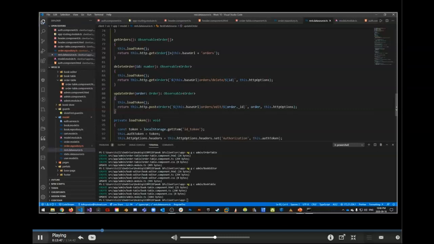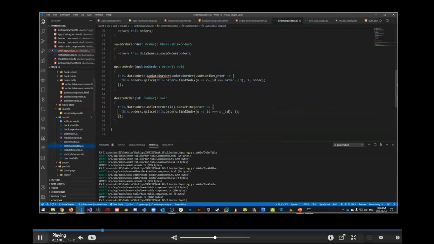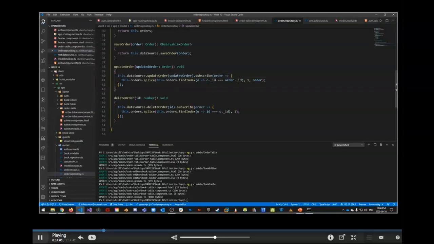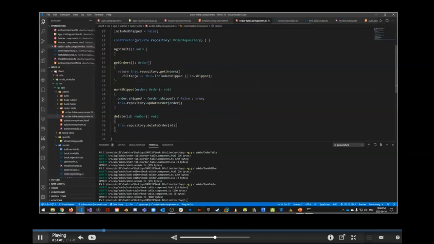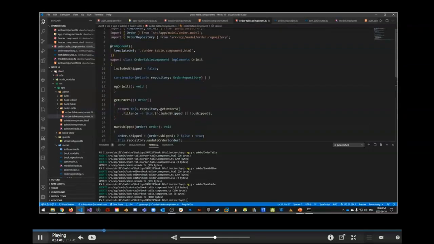All right, so we have update order, delete order. Let's go back to our order repository. We have delete order, we have update order, not updated order. So data source update order, which is what we want here, and it follows the line all the way back into our order table, which does all this.